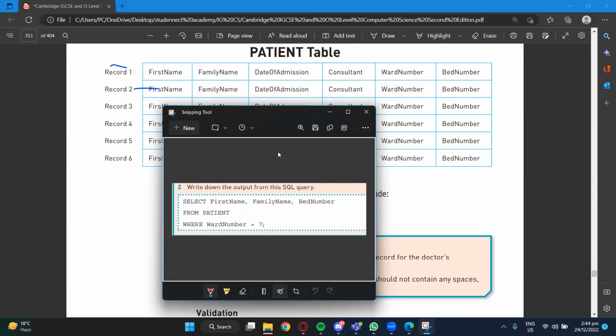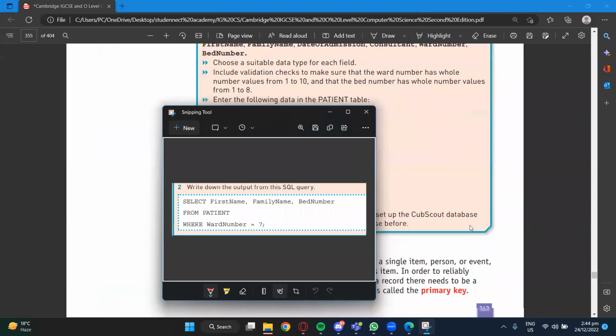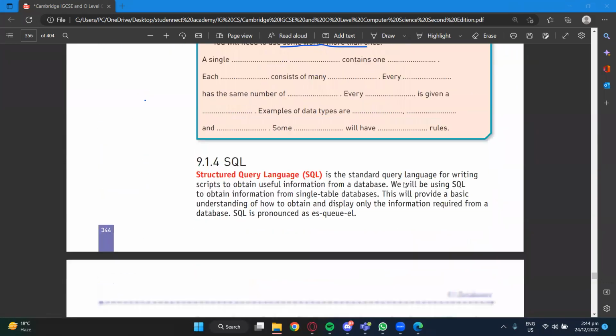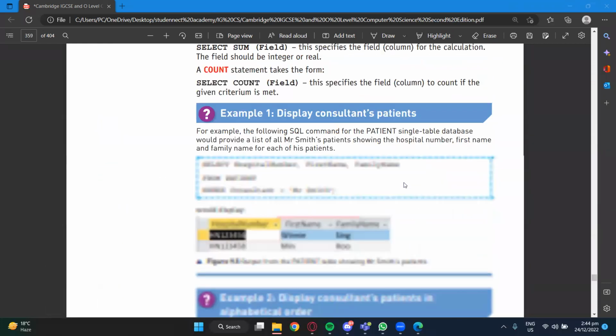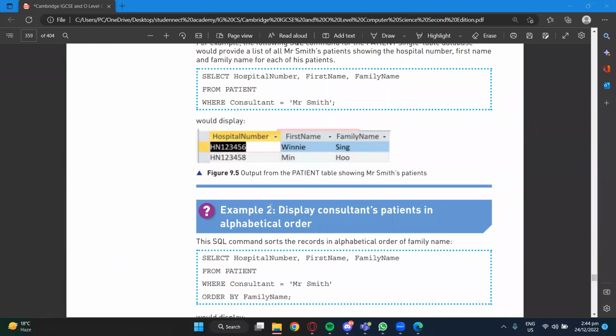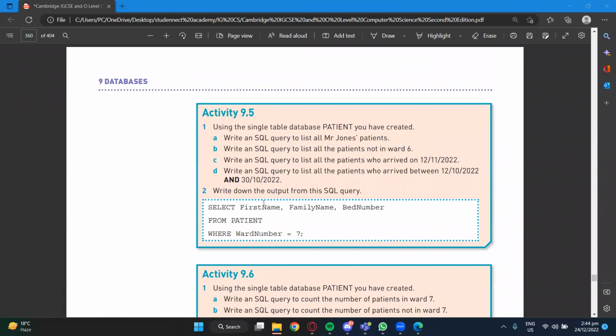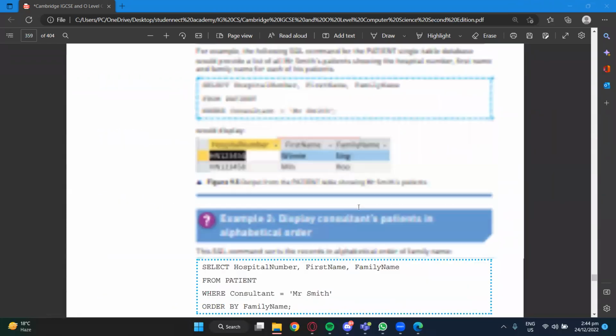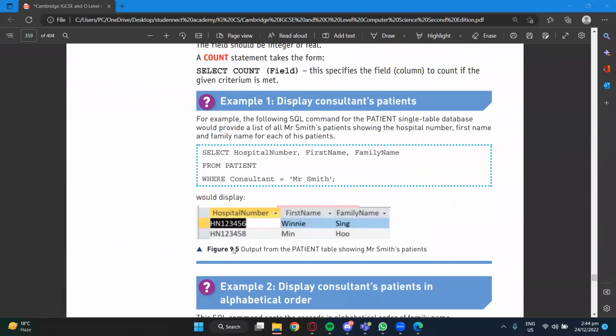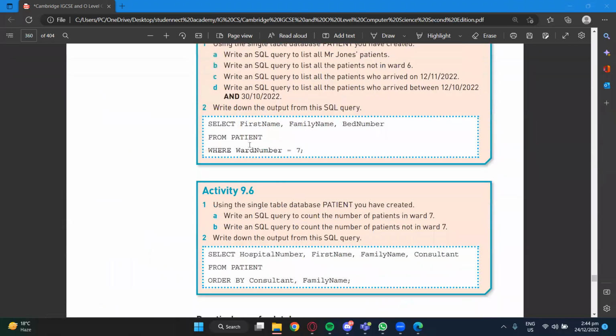So the output is something like, you know how we saw these here. One second. These here, you would have again the question. Even the question has hospital number, first name, family name, and bed number, right? So as you see in the output here, you're going to write down first name, family name, and bed number in this order. And then these would only display the data of those patients that have ward number equal to 7.